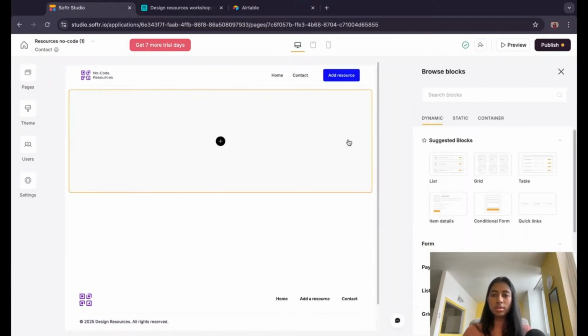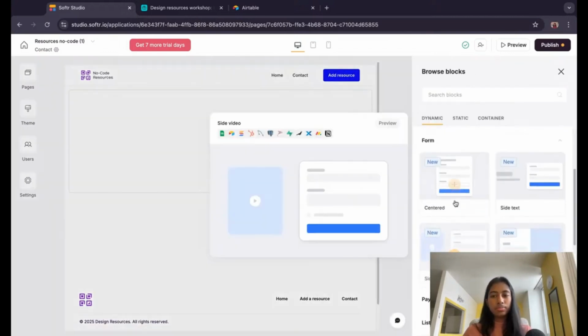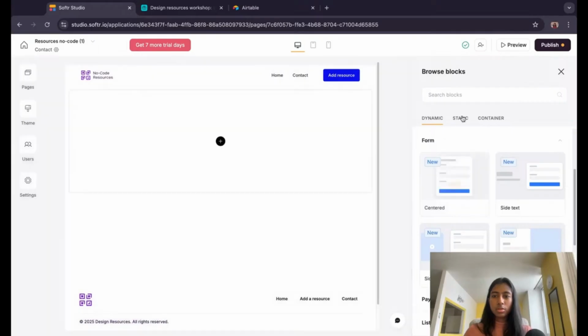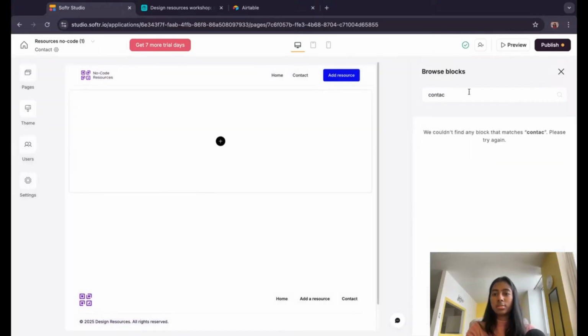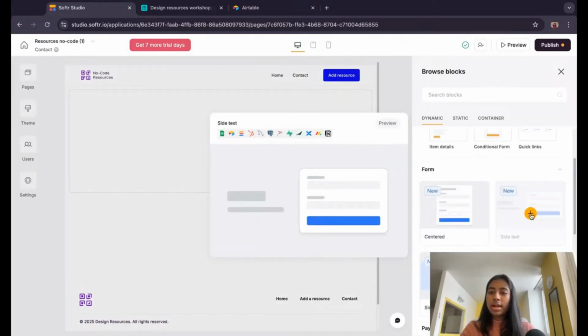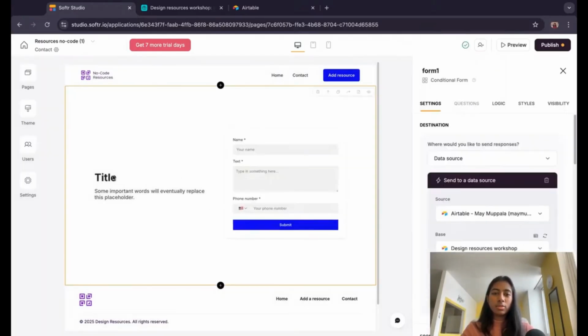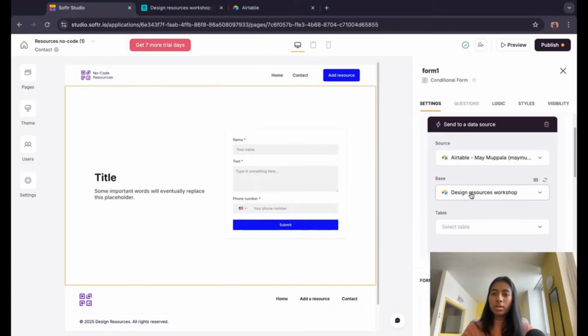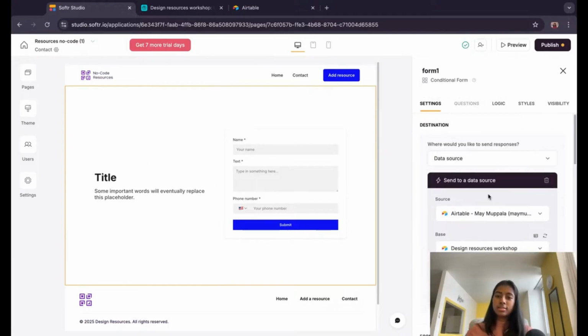Now, in the block, I'm just going to add another form. Let me see if they have a contact block. Nope, they don't. Okay, so we're just going to add a form. Or if you want, you could have side text and a form. So instead of having a title at the top and then a form below, I'm just going to use this one for now. And again, connect to a data source.